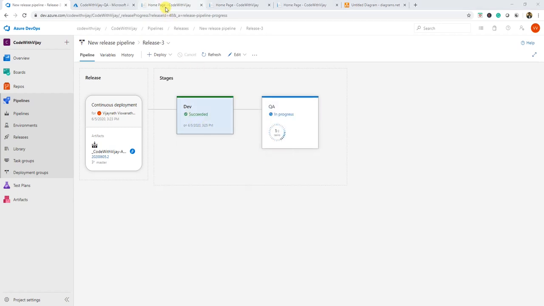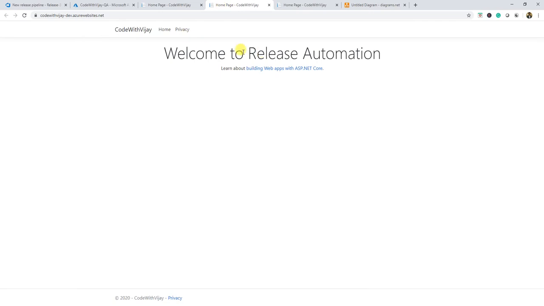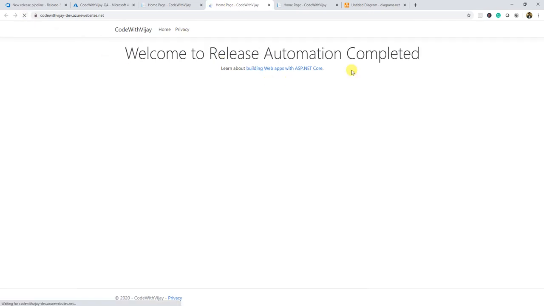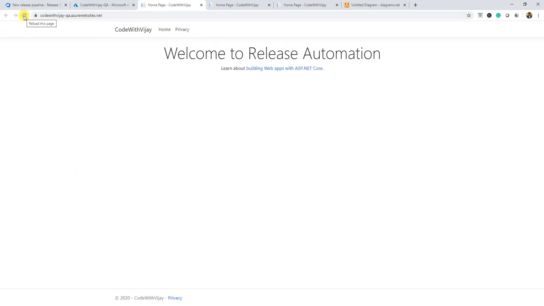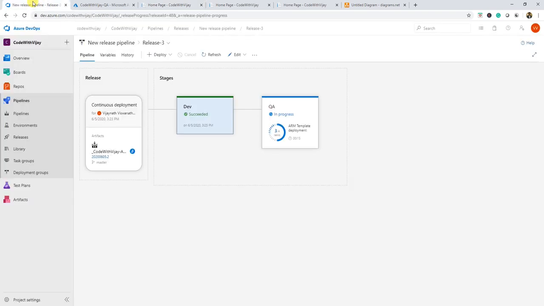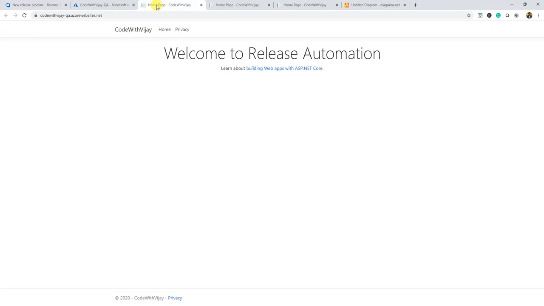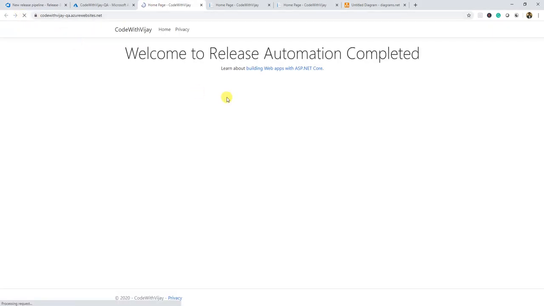Now the dev has been completed, and when we go back here and refresh the page, we should be able to see the change, and we can see automation has been completed and it has picked up QA. Let us wait for some time. Here you can see this is still automation. It has been deployed. We have just refreshed. This is still automation, and we'll come back here again after this has been completed, and we should be able to see the change there as well. Okay, even QA has been completed. Let us come back here and refresh the page. We can see the change here.